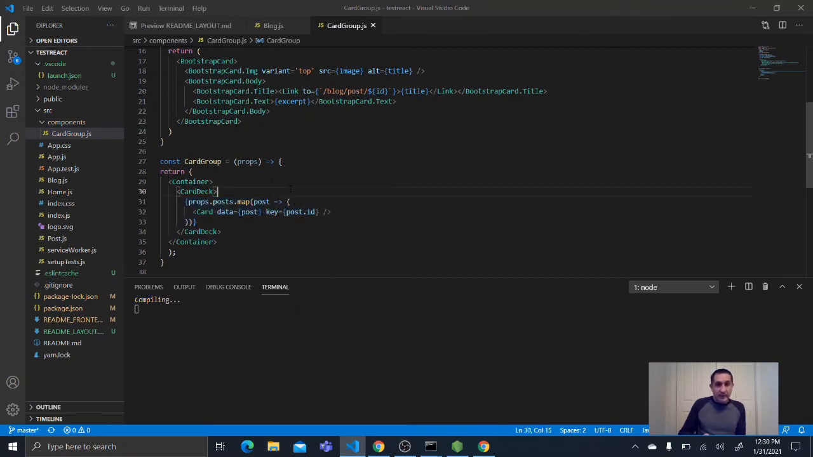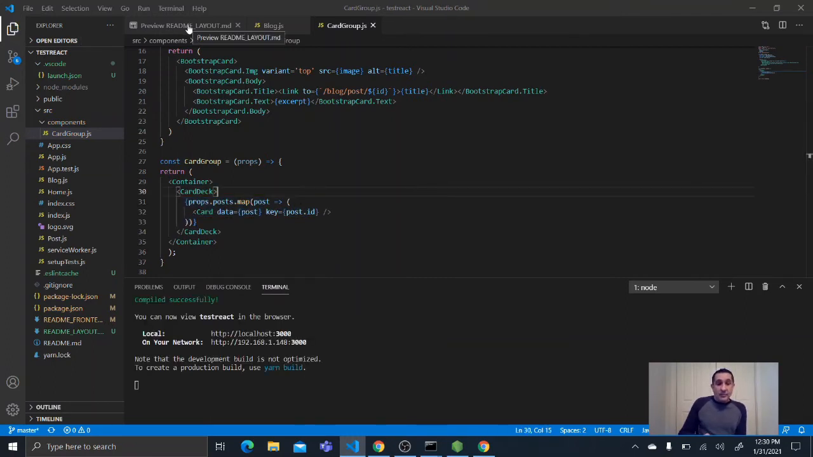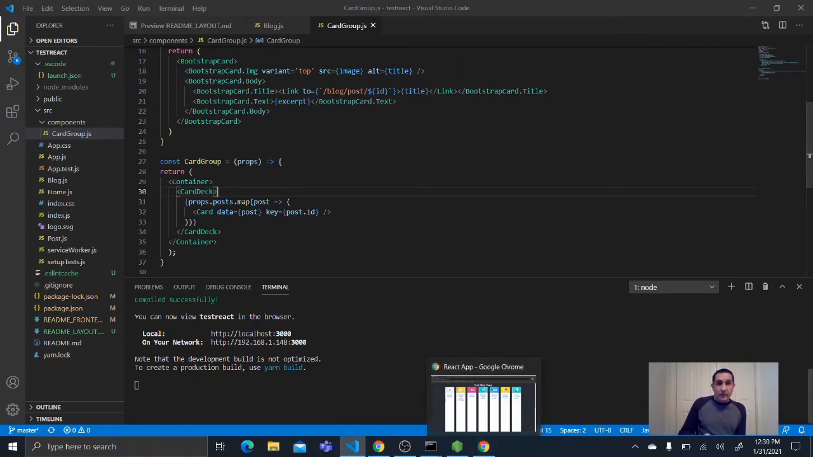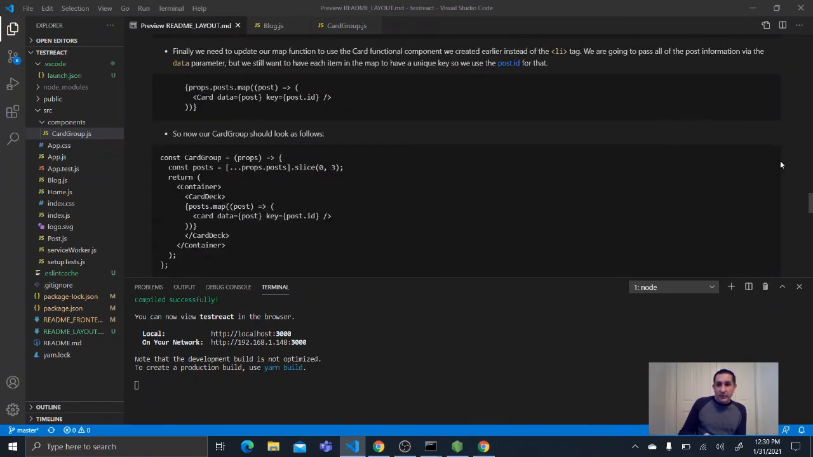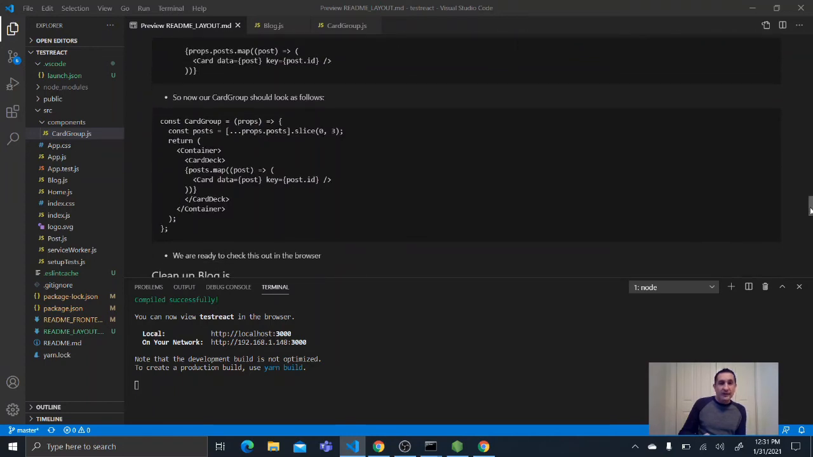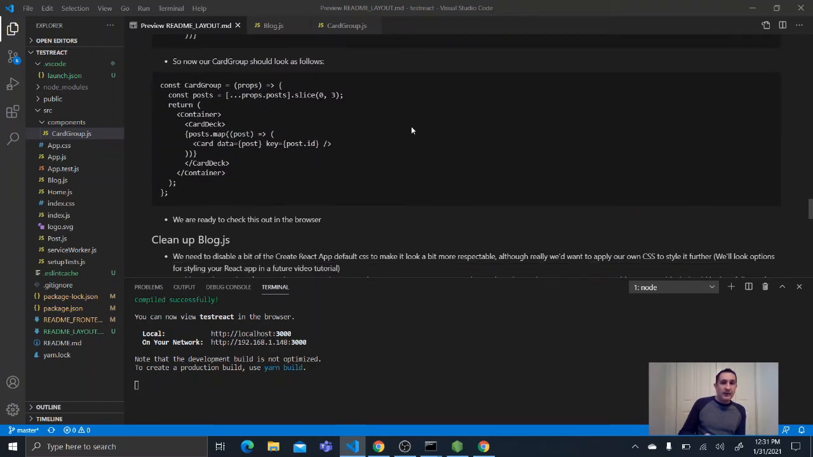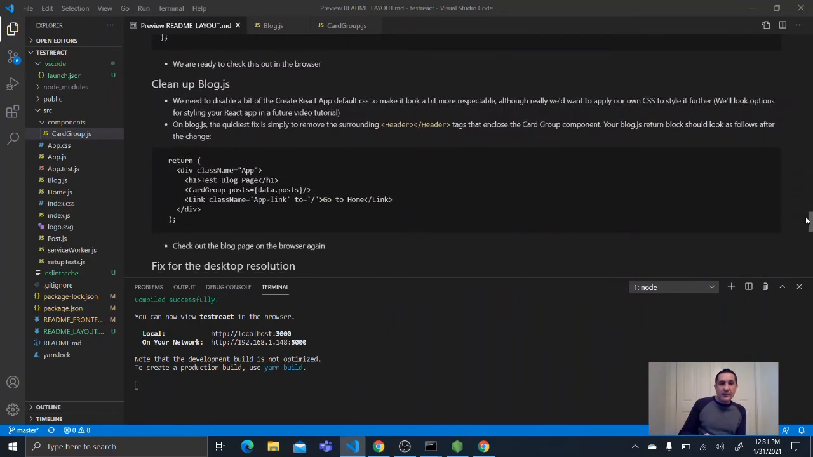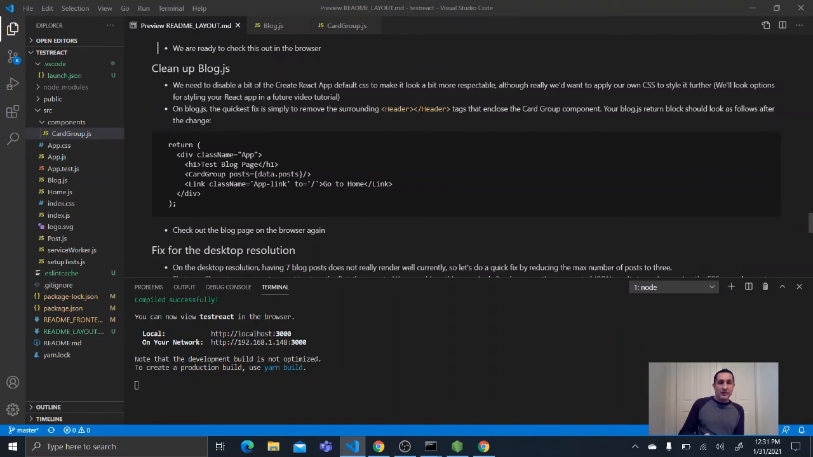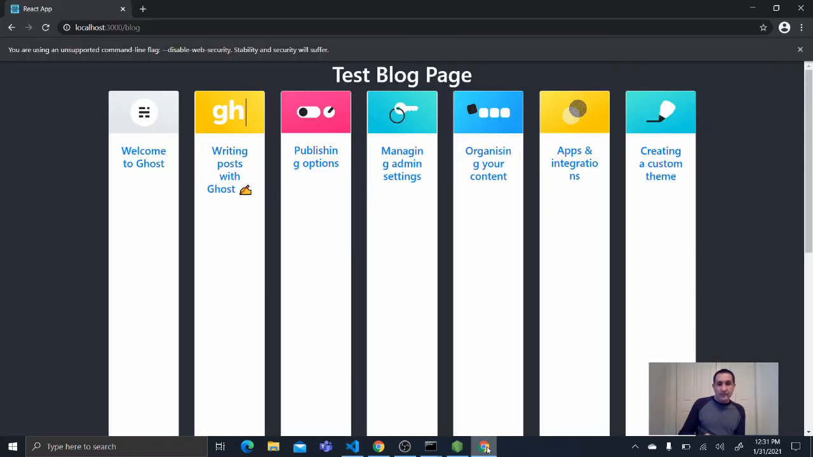Try saving, there we go. At this point, we should actually be ready to go. But we'll come back to our markdown, just to make sure there's nothing else. Yeah, so your card group should look like that. If everything looks like this, you should be good to go. And the next thing is we're ready to check this out in our browser. So let's go and do that.